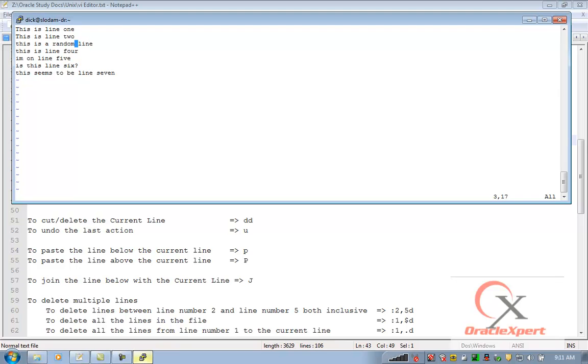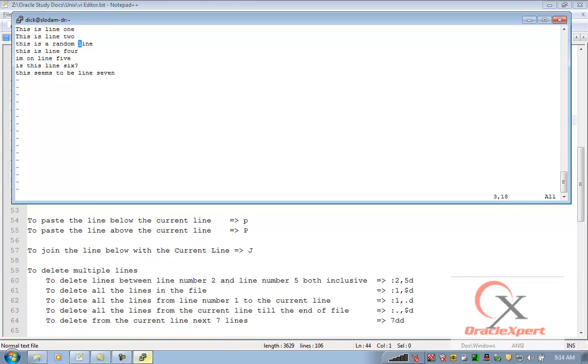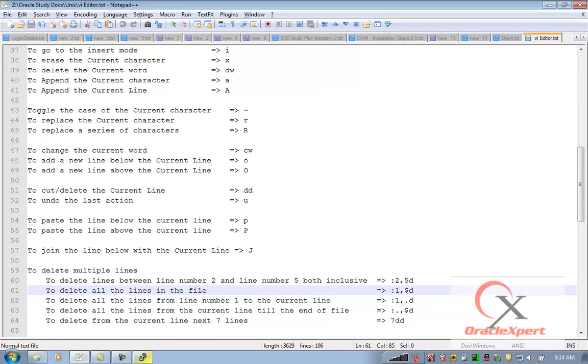If I press tilde, do you see an uppercase space? Currently the space is in lower case. If I press tilde, the space also converted into uppercase now. Have you noticed? The space also got converted to uppercase because you are toggling. Well, so tilde will change the case, though not for the white space.